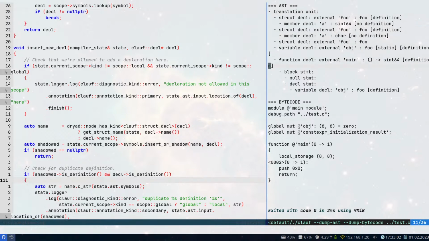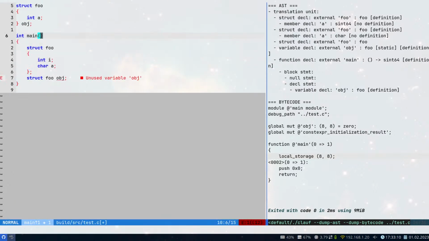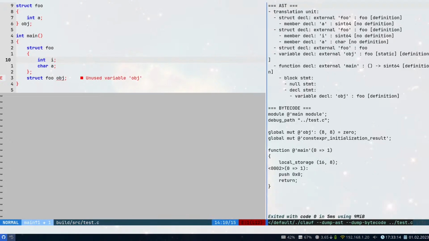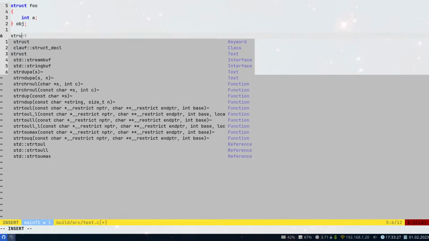And now we can't really see because we round up the size to 8 anyway. So let's make it bigger. Right, this is now 16 bytes for foo object because it refers to the inner struct, so name lookup works properly. Another thing that doesn't work is if we do something like that.